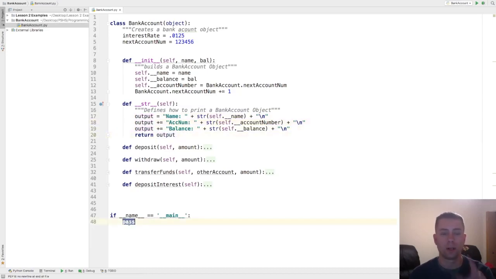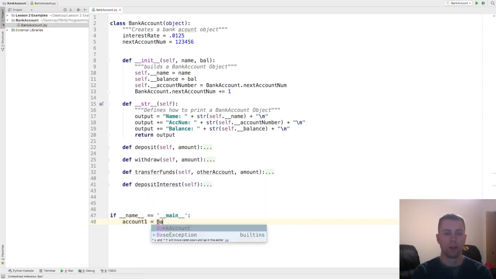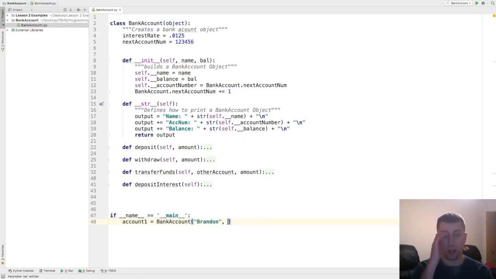And so that allowed me to come down here in my test file and actually build an account. So this comes down to where you should start testing it incrementally as you're going through. So I might come through and make an account. I'll call it account 1. I'll say bank account, not Brandon. What am I doing? Bank account. And I can give it a name like Brandon, and a balance. Let's say $1,250.00 or whatever.